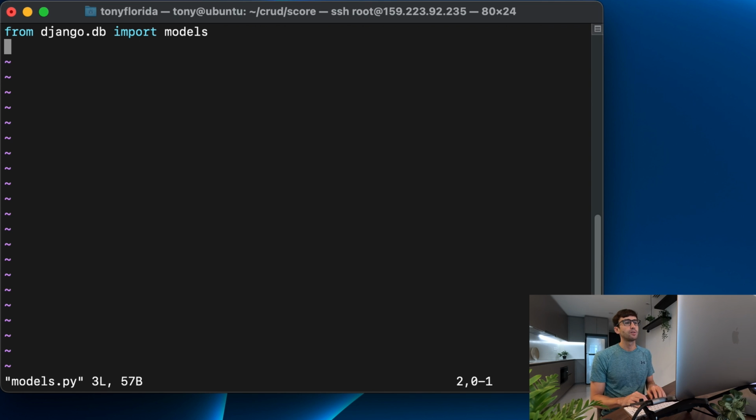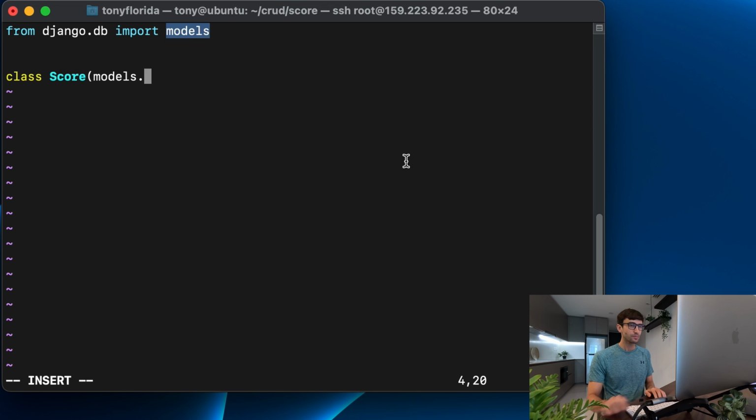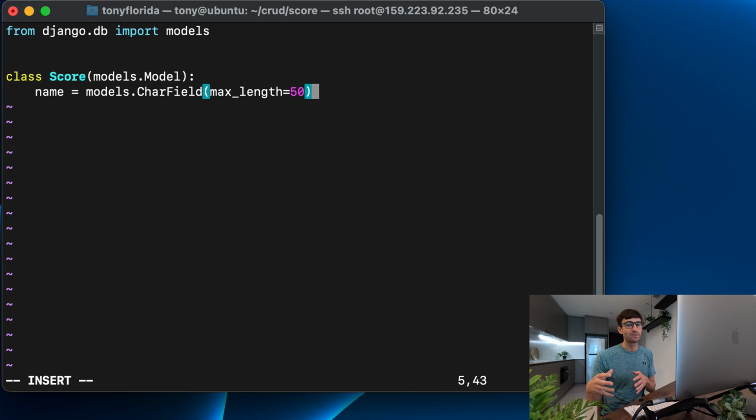So let's define our score model. It's going to be a class called Score, and it's going to be of type models, which we're importing here, dot Model. We're just inheriting from Model, and it's going to have two fields, the name and the score. So let's do that. Name. And the type of the name is going to be models.CharField. And Char here is just short for character field, like letters, with a max length of 50. So you can have a name that's between 0 and 50 letters.